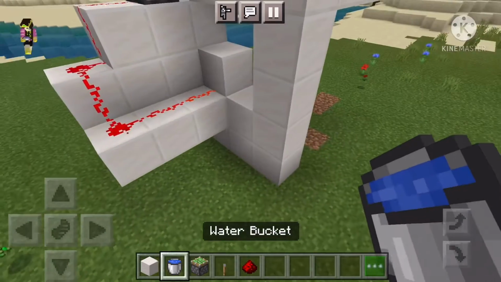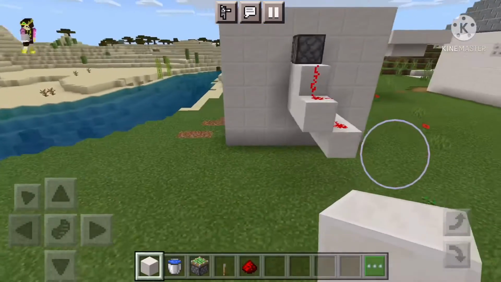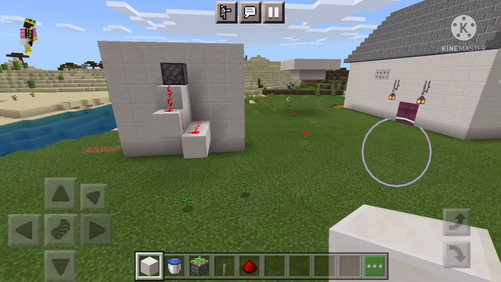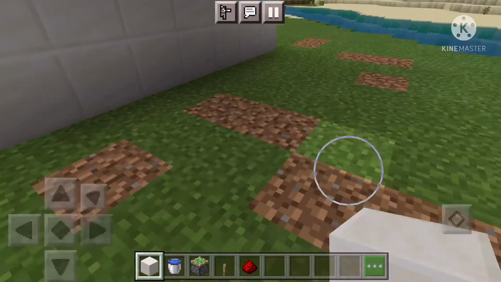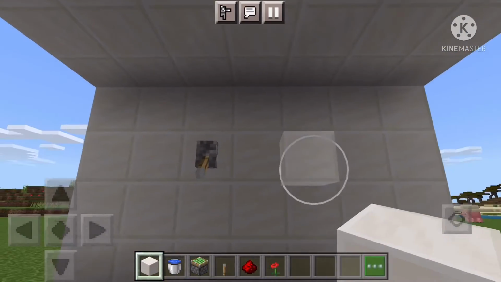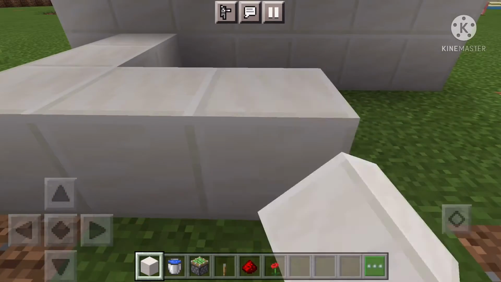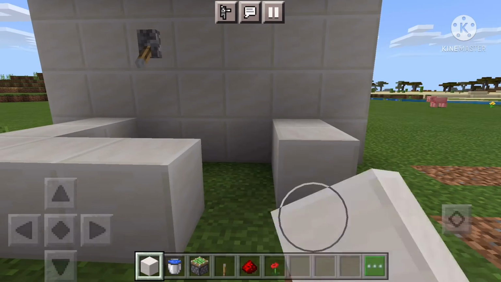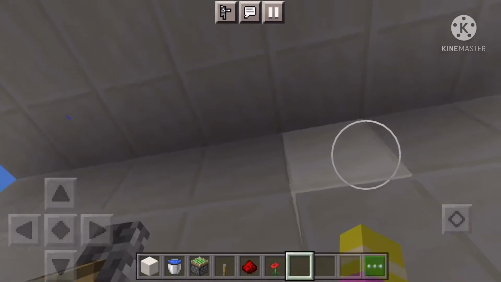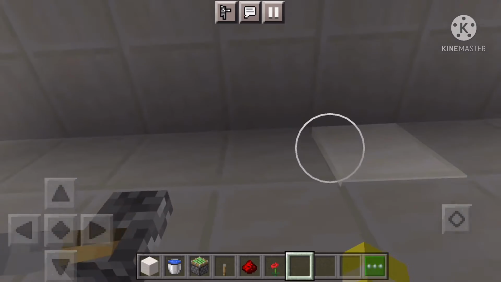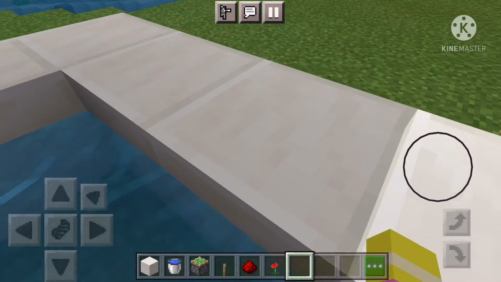Now you can continue to construct the wall. And it's okay to make a bathtub as well. Like if you stand over here, press the lever, and that's it.